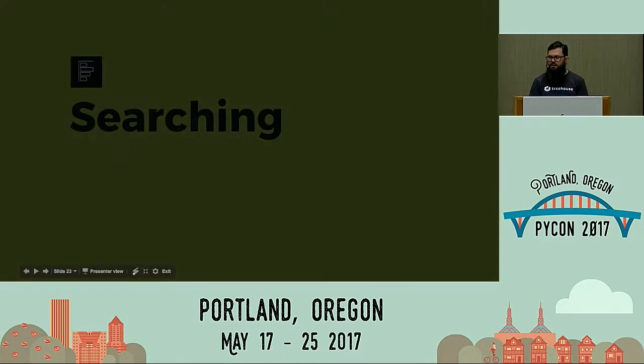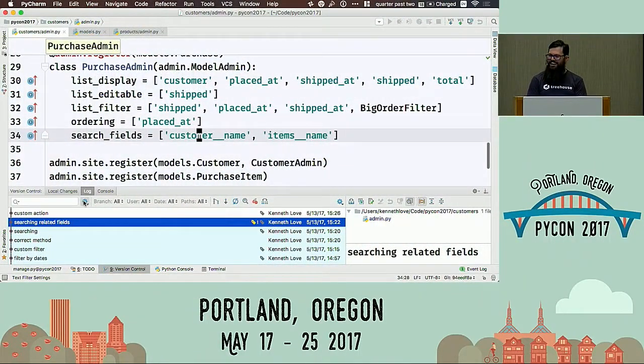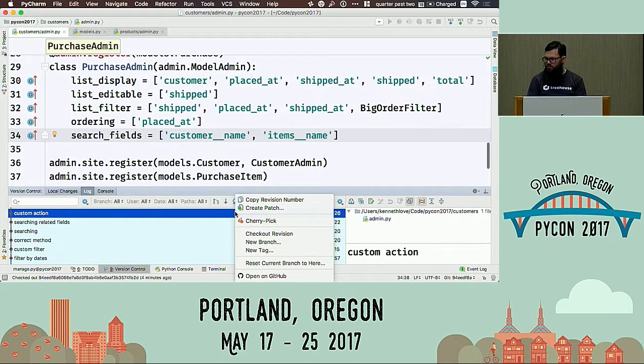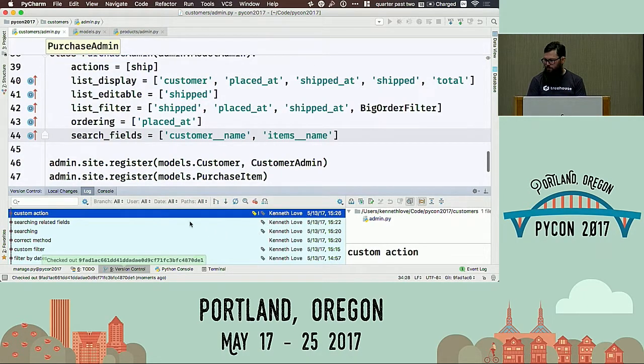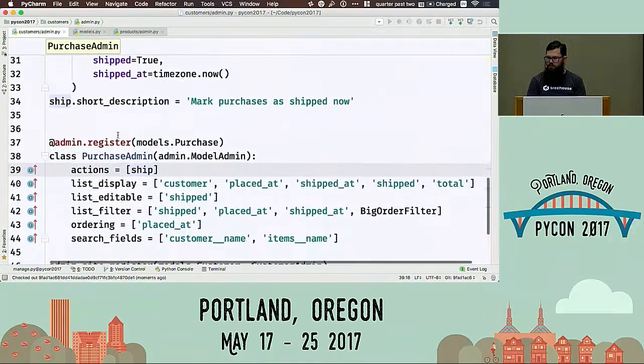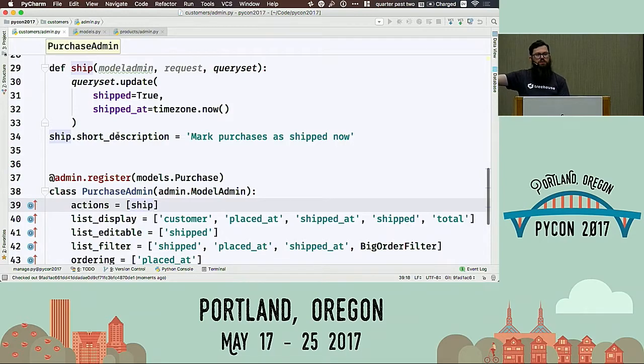I'm going to go change my slide just because I should. So let's check out this one. This will be 13. And you can see that we added a new action here called ship. But let's look at what that action is at the same time. So there we go. So we add one new method or function, sorry, to the module.